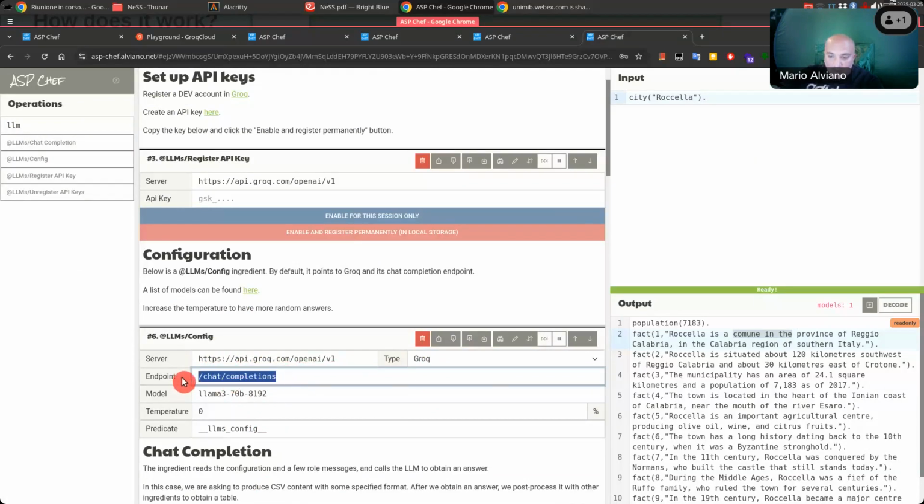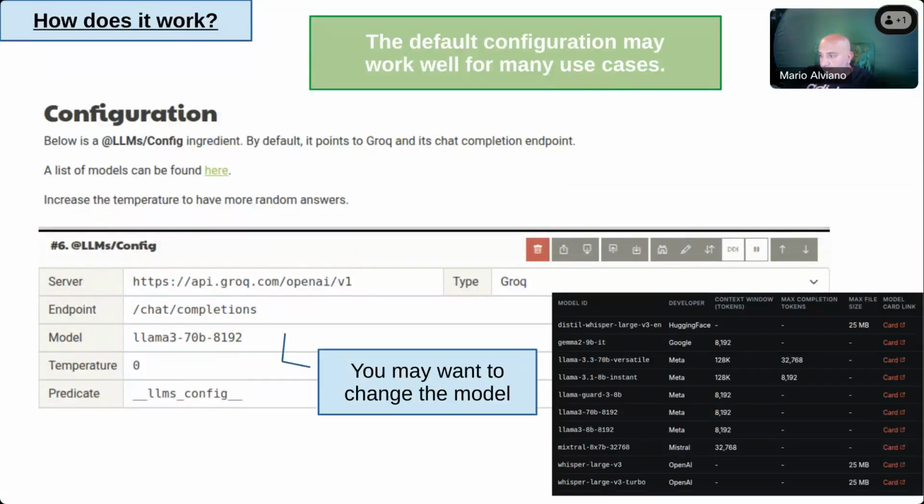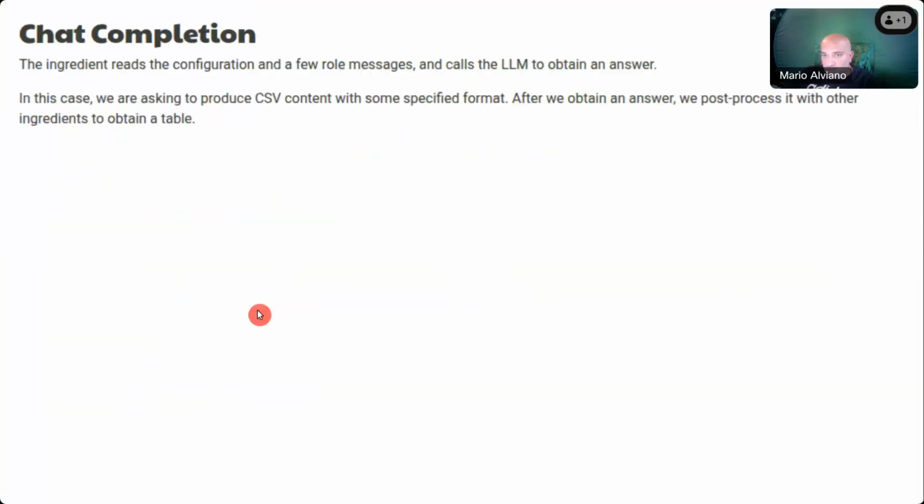At the moment, we have only chat completion, so we can't generate images or do other stuff, maybe in the future. You can select the model that the server supports. If you want, you can select the temperature. For us, it's gonna be a percentage from 0 to 100. So 0 means that we want to have repeatable answers. This configuration is gonna be attached to this predicate, attached for some other ingredient of ASP Chef. And what is this ingredient? Again, at the moment it is chat completion.